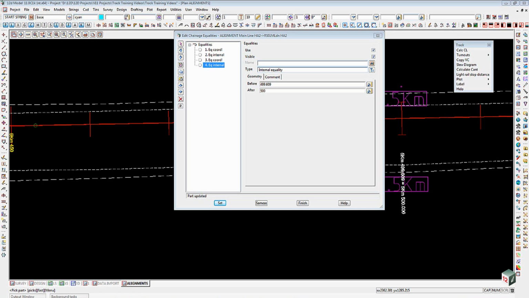Okay, so we'll now put one last chainage equality in here, and this is actually going to occur down around about the 6 kilometer mark. What's happening there is that by the time we get to 6 kilometers with our amended alignment, we'll be back on the original chainages of that railway line. So we'll pick on our insert.